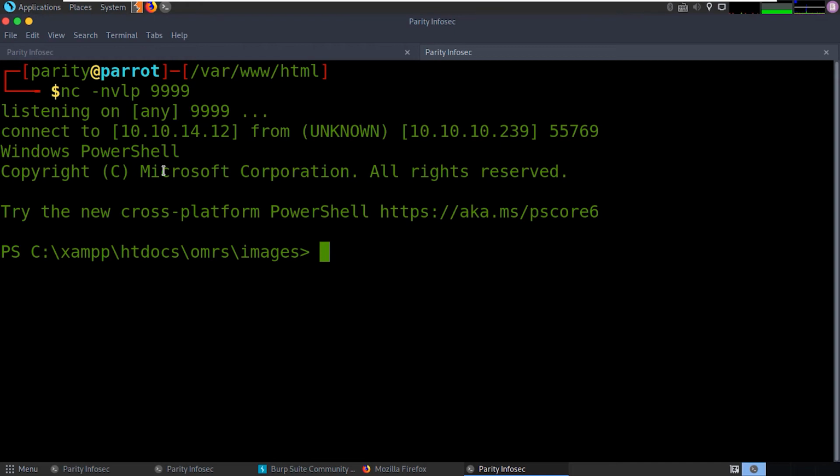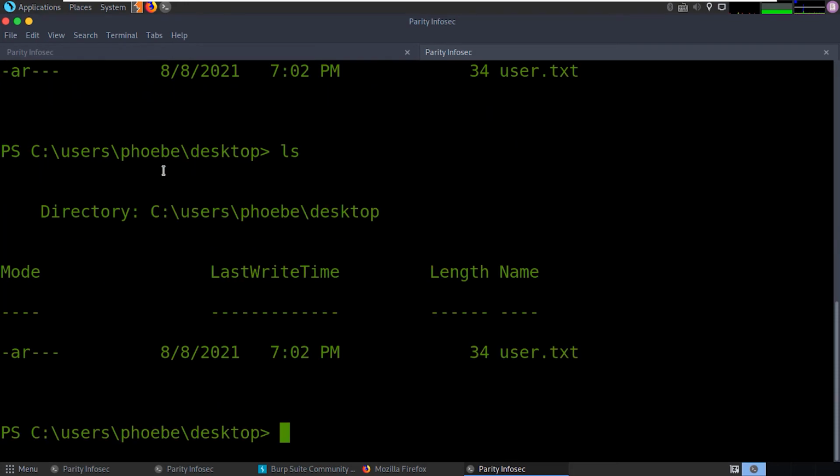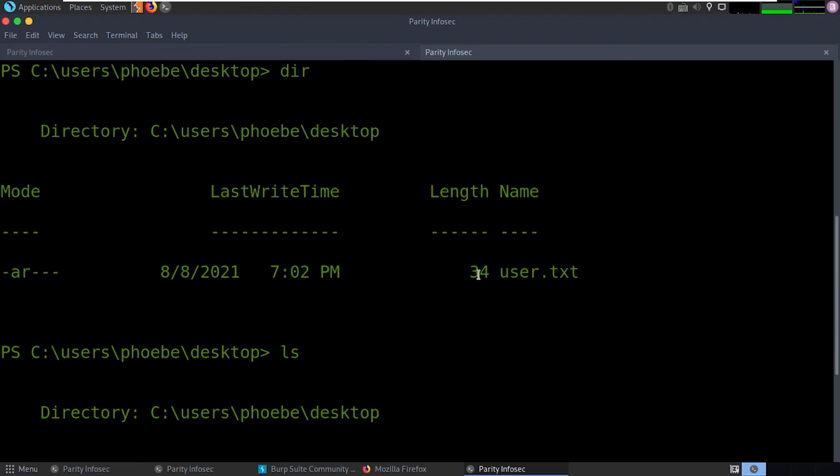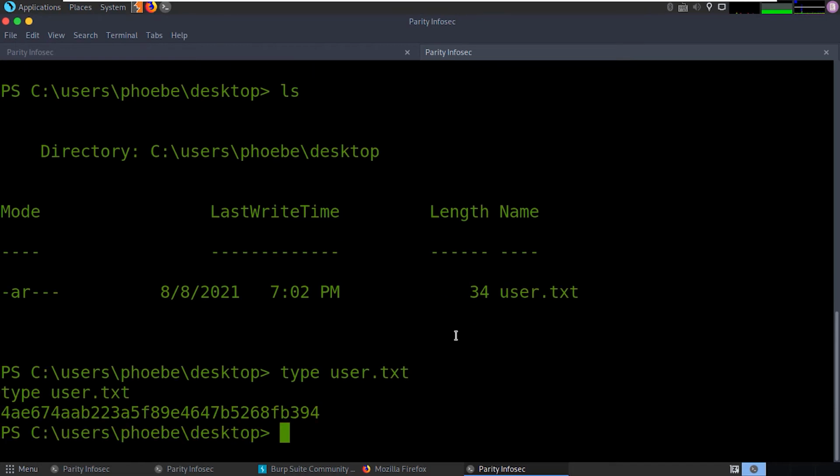And now if I say whoami, we're going to see we are love\phoebe. We're going to go ahead and go to C:\Users\Phoebe\Desktop. It seems to have hung. There it goes. Okay. So we're able to see that there is a user.txt. So we will just type user.txt. And there's our user.txt, and we are done.